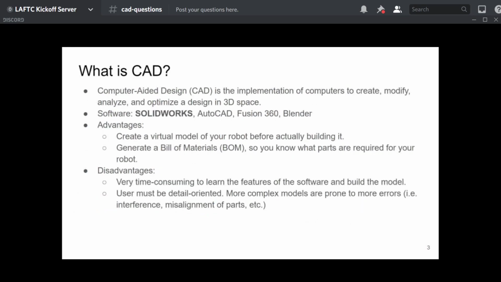Moving on, let's talk about what is CAD. CAD stands for Computer Aided Design, and it is essentially the implementation of computers to create, modify, analyze, and optimize a design in a 3D space. The main software that we'll be using for this workshop is SolidWorks, but you aren't limited to using SolidWorks. You can use other software. I've listed a few other ones: AutoCAD, Fusion 360, or Blender.